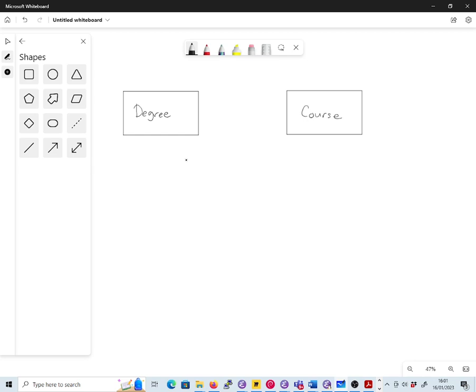Welcome. This time we're going to talk about aggregation and composition, which are particular kinds of association. And I think along the way I will also talk a bit about object diagrams, just to remind you about how those work in UML. Okay, so here we have a mini class diagram.